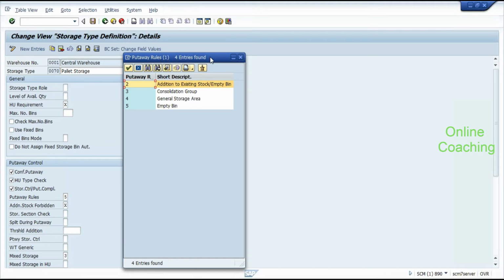The meaning of empty is, let's say your storage bin has a capacity of 100 kgs. Now for some reason you do a put away of 50 kgs at that storage bin. Though the capacity is 100 kgs and you would be able to place another 50 kgs in that storage bin, if you use put away rule 5, that is empty bin, according to the system, the bin has already been occupied.